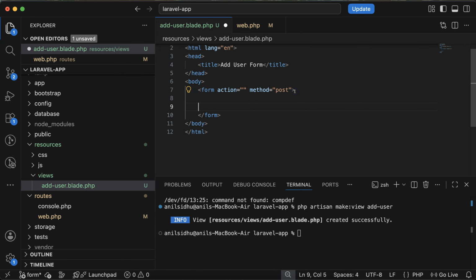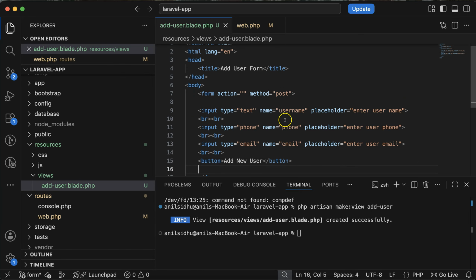And then let me paste my code which I just cut from there. And there we have two properties or attributes for this form. The first one is action. Action means where we want to submit this form, and what is the route for that, meaning what is the route for this action.